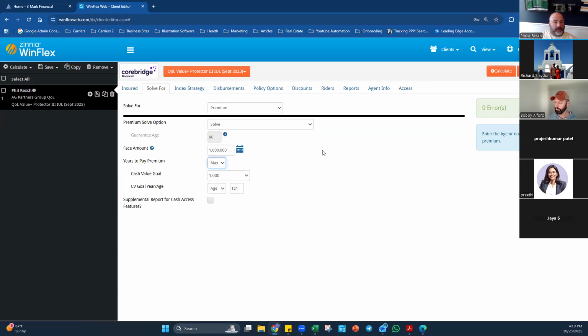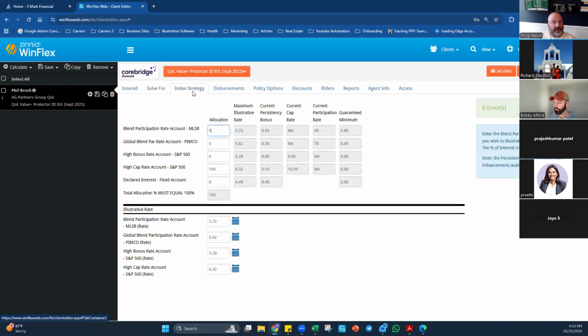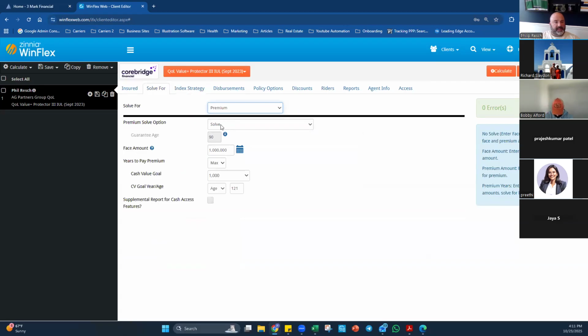There's another component to this, which is under the index strategy. So they're saying that based on 100% in the S&P 500, I have a 6.32% rate of return average that I need to hit in order for the premium I'm about to solve for to make sense for this policy to last all the way to age 121. So does that make sense so far?